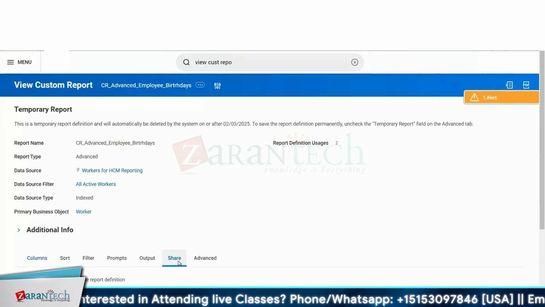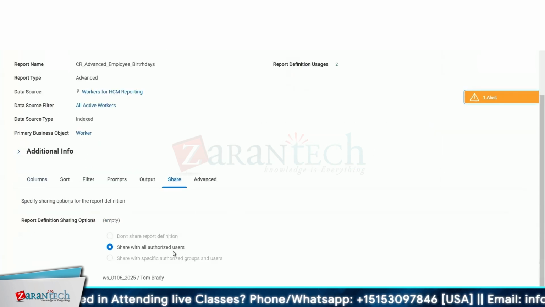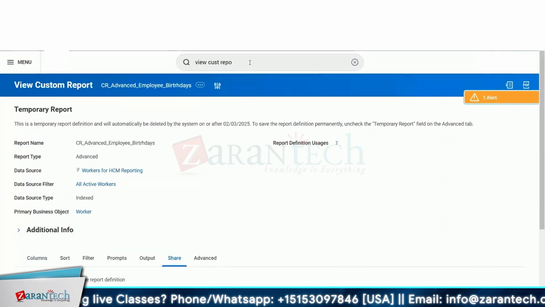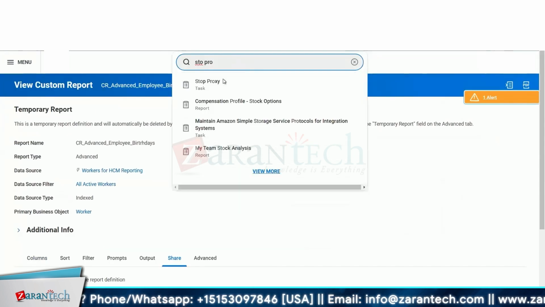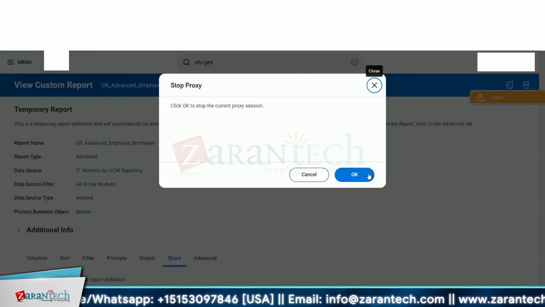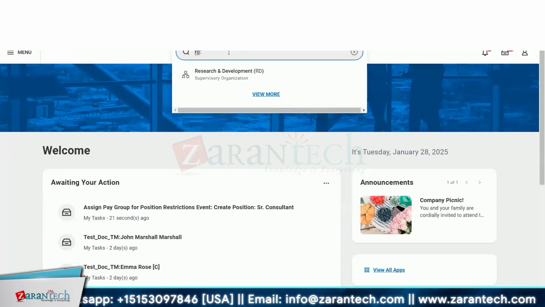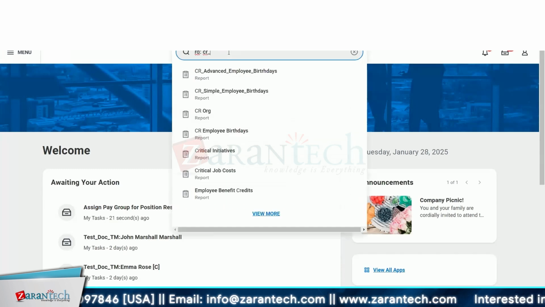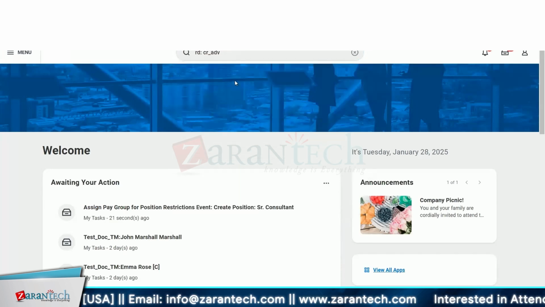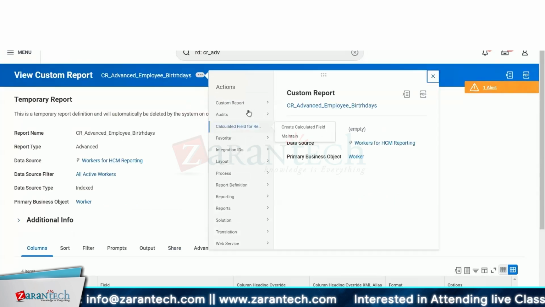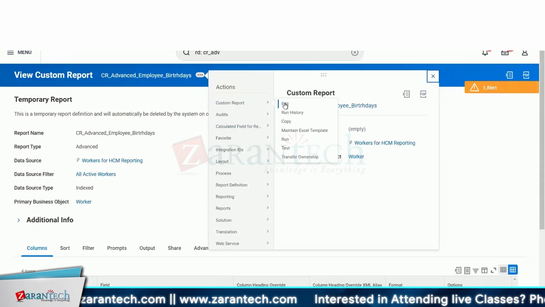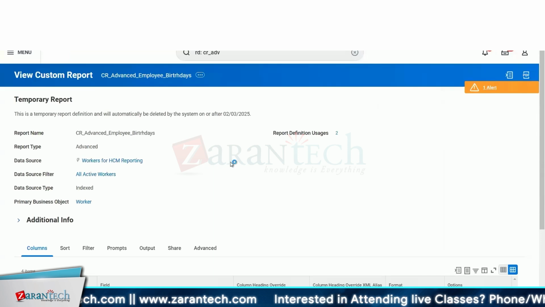On the share tab, the first thing is to share it with yourself. On the specified users, you will put your name, and then based on the user group. I'll just stop proxy. RD is the keyword to search for report definitions. Advanced, so it will directly open the advanced report definition. Since I was the owner and it is shared with me, either of these options is available, so you will see the edit button.